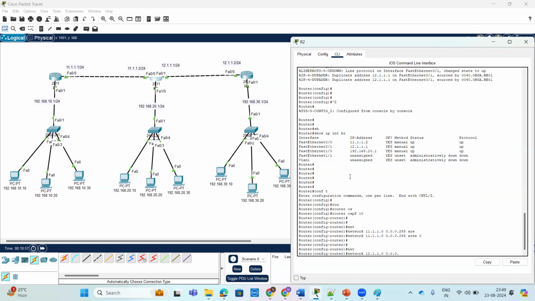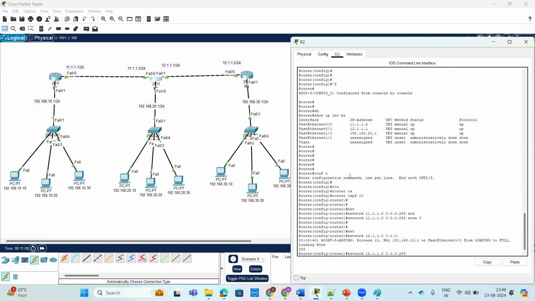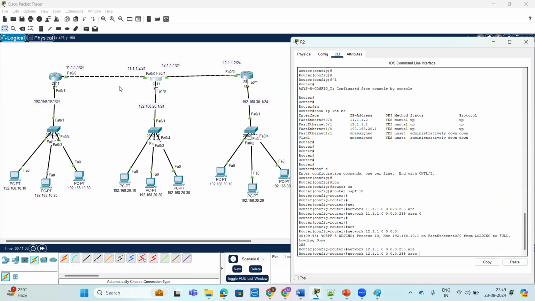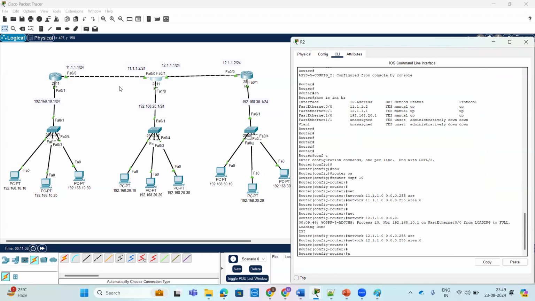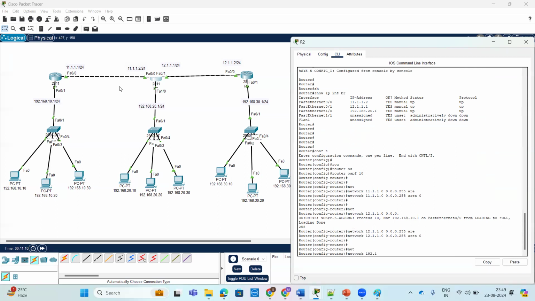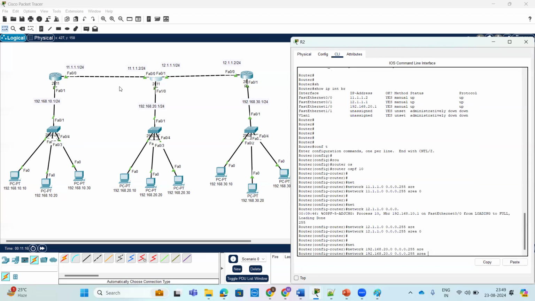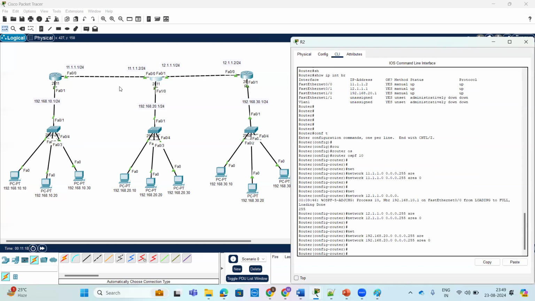Yes, neighborship came up between R1 and R2, and the area is 0. And the LAN network is 192.168.20.0 with wildcard mask 0.0.0.255 and area 0. And we are done.